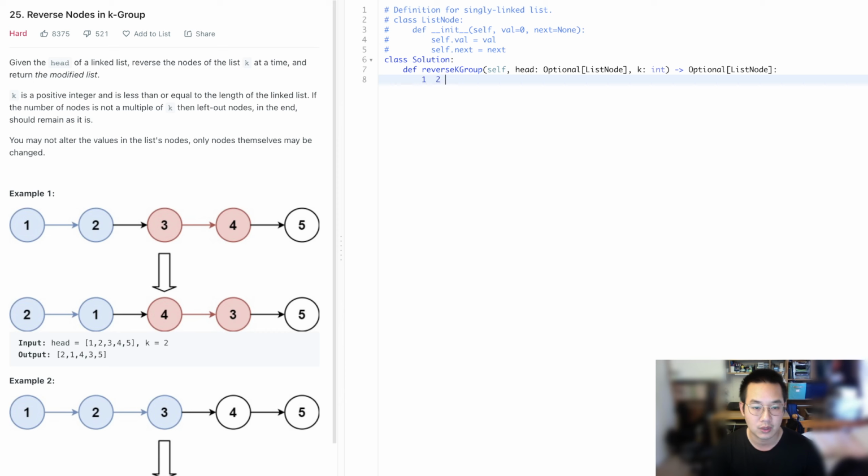Suppose we're given 1, 2, 3, 4, 5. What we need to reverse is the first two, so 2 and 1. And then we have this particular linked list, and then we need to reverse the next two, so 4 and 3. As you can see, this is going to require a lot of manipulation already. Because we have to do reversing, we have to keep track of the groups, we have to go to the next group and get the k items.